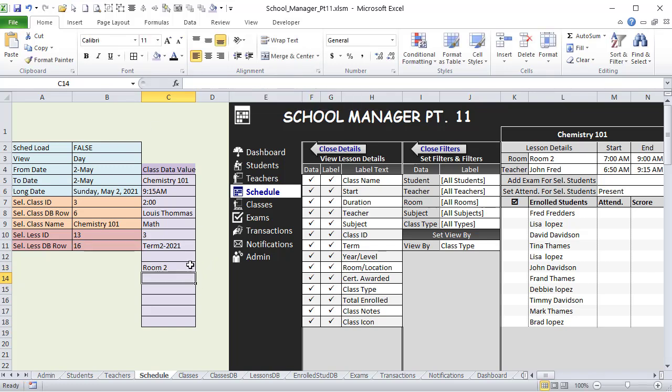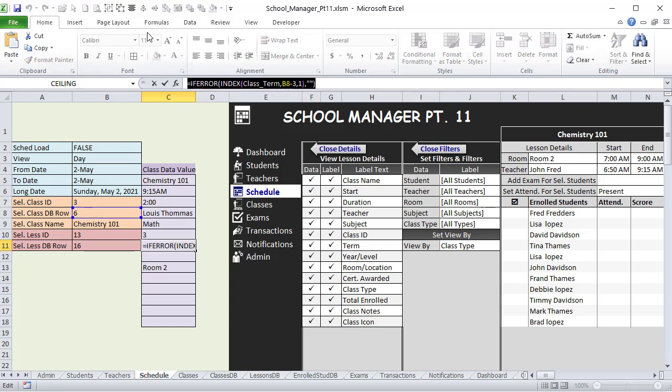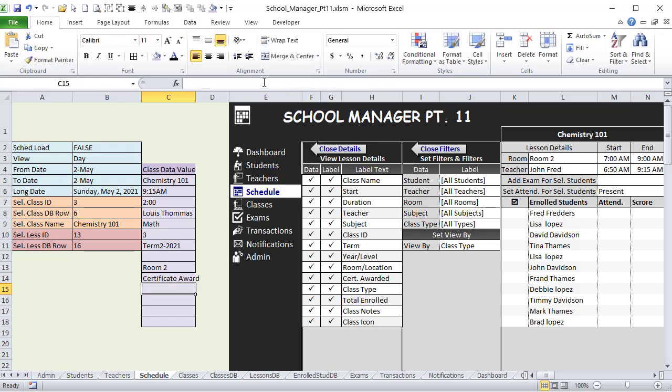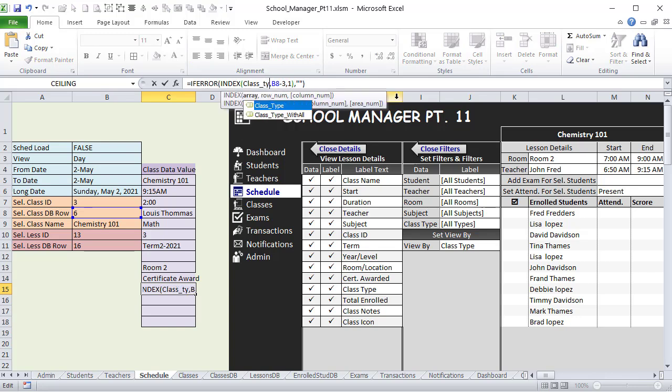Also the certificate word is based on a class. So again, that won't change. So I'm going to copy that, and we're going to base it on the certificate awarded. So here I'm going to paste in. This is not the class term. In this case, it's the certificate. I do have a named range on that called class certificate, so we know what certificate award that is. And then also the class type, right? That won't change as far as lesson. That'll maintain.